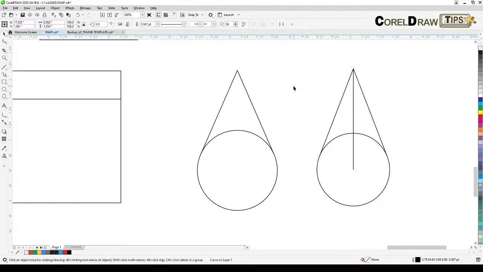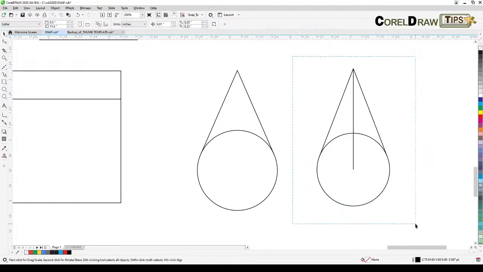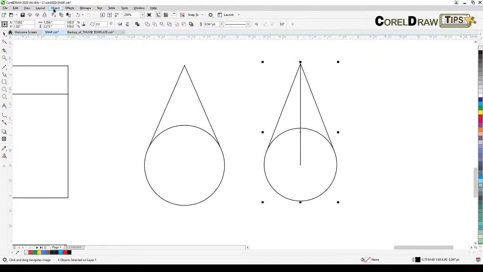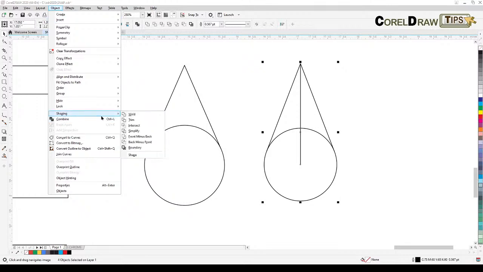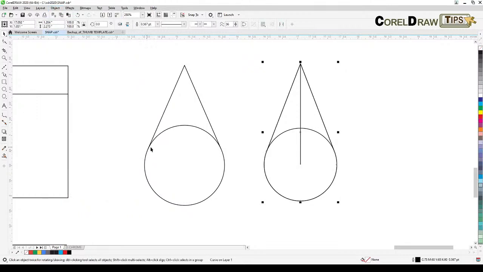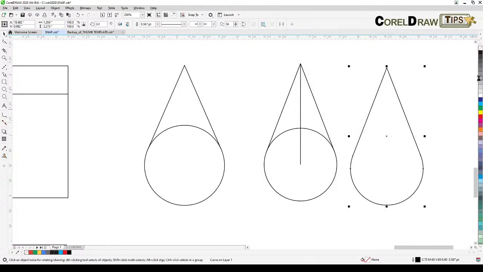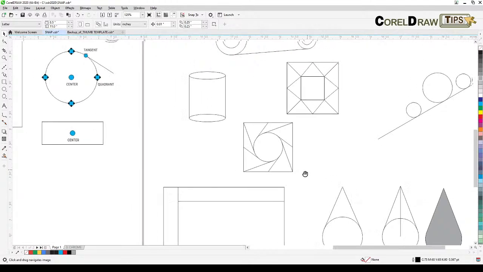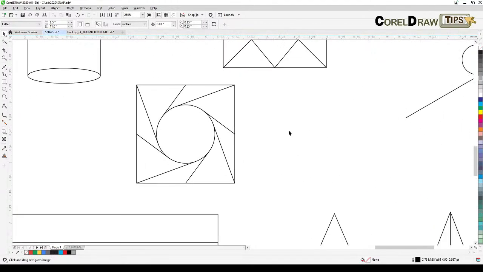So once you have that already, I'm just going to select all of this and then go to your shaping tool. So object, shaping, boundary. So basically it created a silhouette of the whole object, and I'm going to move that, and that's going to be your teardrop. Okay. So now let's go to this one here.